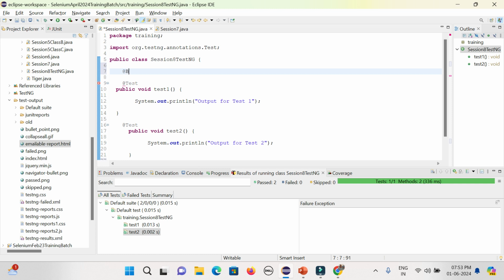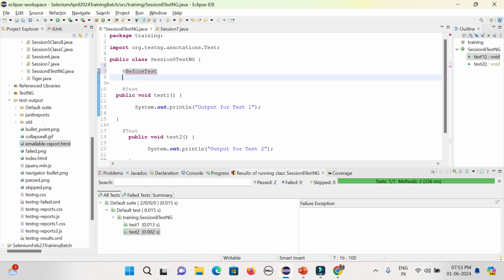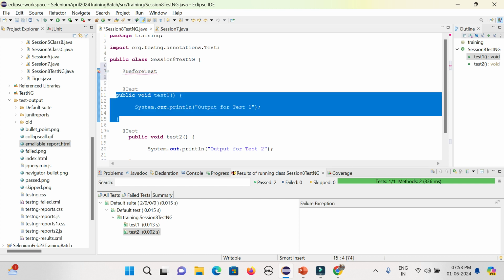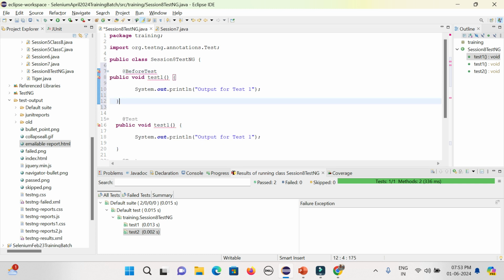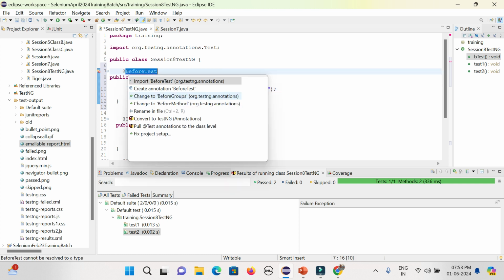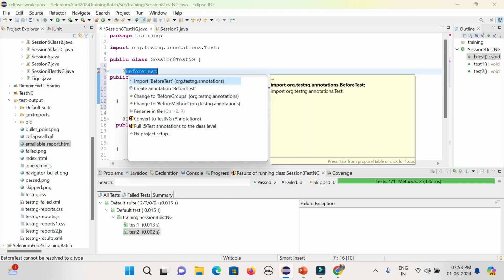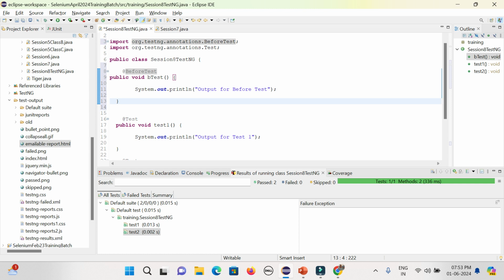Here, @BeforeTest. Okay, that is the syntax. And in a similar way you can create something. I can give the method name, say beforeTest, bTest, and here print output for before test. Okay, and now we need to import that BeforeTest from TestNG, right? You can make it AfterTest.